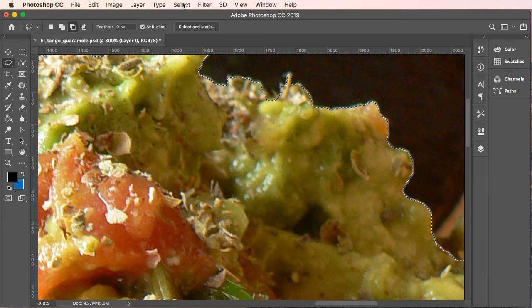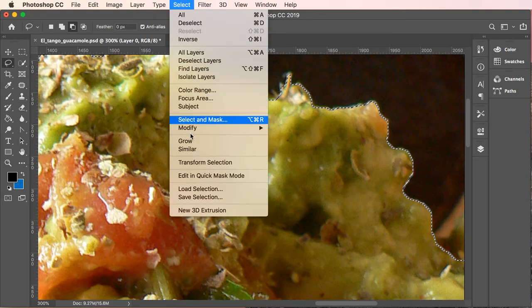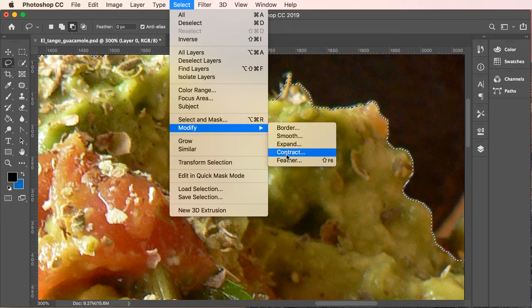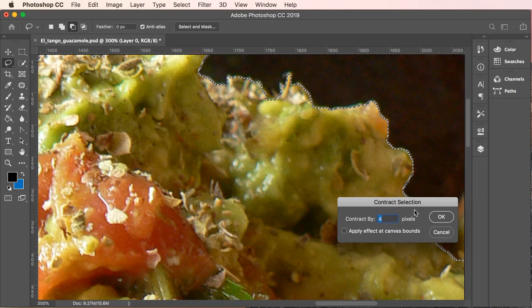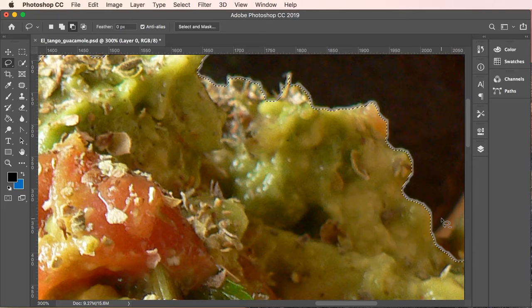And then we'll go back to Select, Modify, and in this case I'm going to contract my selection. And I'm just going to bring this in by about 2 pixels. Usually between 2 and 4, you're going to have to experiment. So I'll bring my selection in just a little bit, okay?